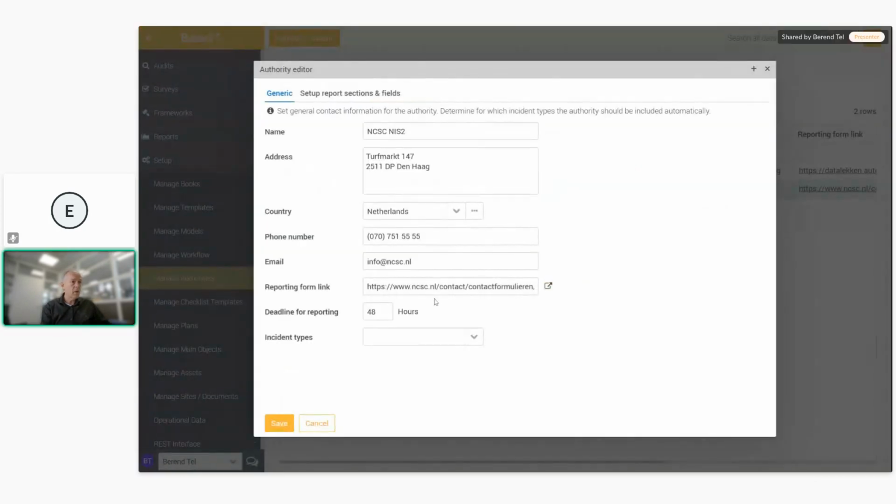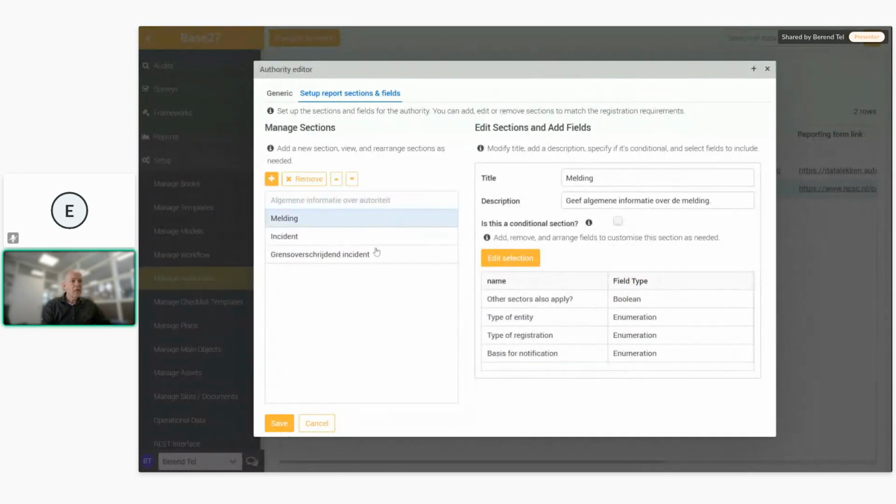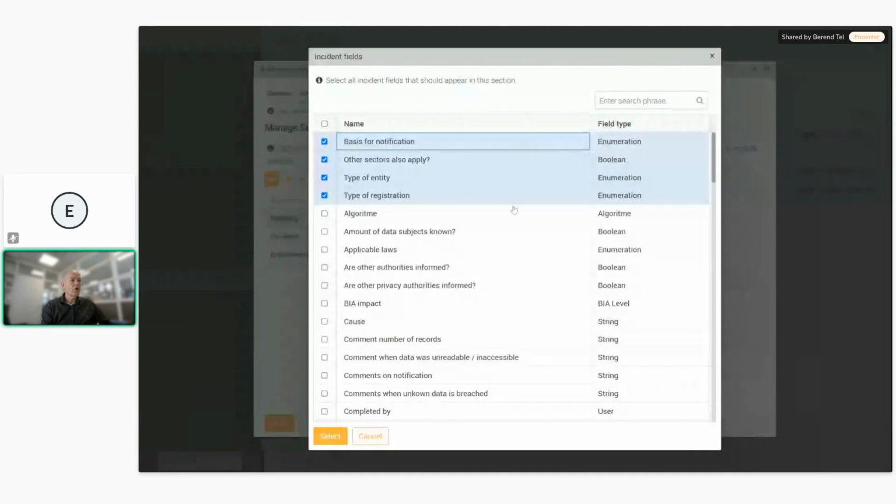And as you might know, there's now a special form for reporting incidents, so I've configured that one. And I also did some setup in reporting certain fields from incidents that I need for reporting it to the authority. I can configure all of these fields by creating certain sections, and then for each section, I can say which fields I want to show up in this particular section.